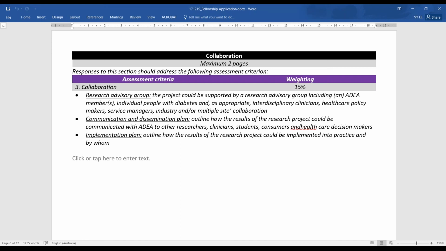You've got 2 pages here, so probably the communication and implementation plans are where you would probably spend most of that page, but making sure that in the research advisory group or the collaboration, it's quite clear who you're collaborating with and why, and then how you're going to communicate, how you're going to implement.